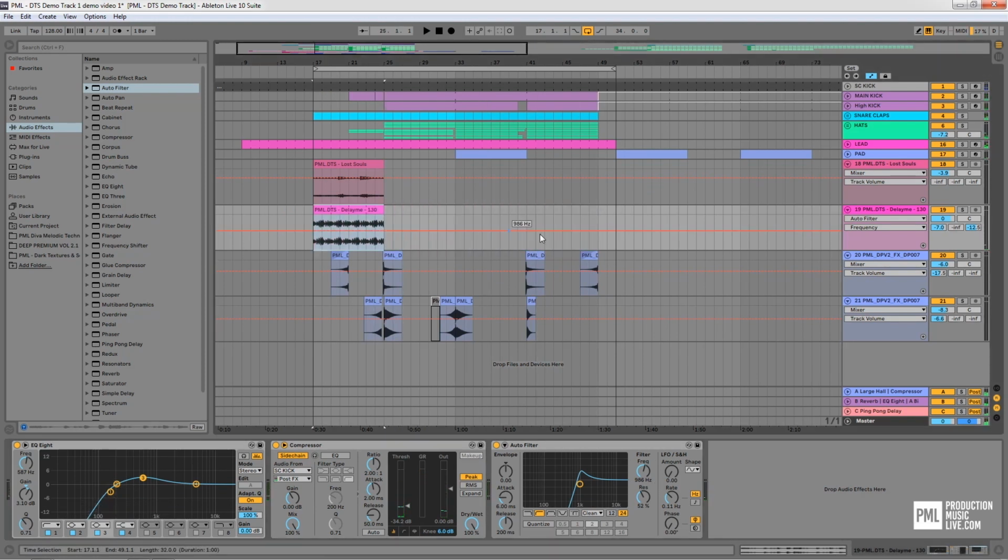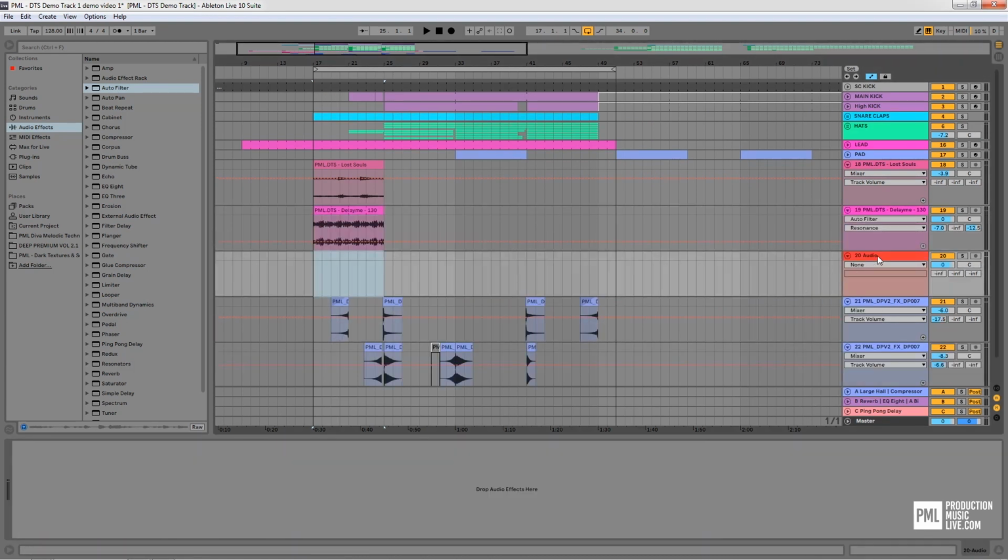Okay, let's try another texture right now. Let me just take the resonance out a little bit because I just increased this so we could listen to the filter sweeping a little bit better. So let's add another audio track and let's get another sample.